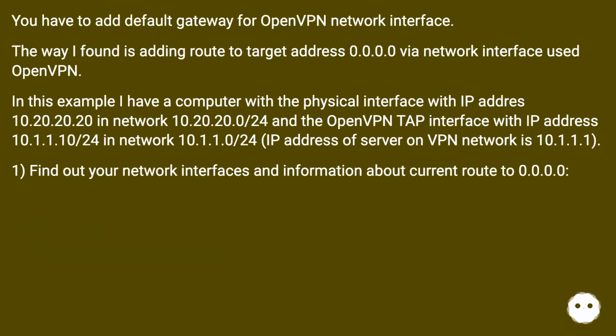You have to add a default gateway for the OpenVPN network interface. The way I found is adding a route to target address 0.0.0.0 via the network interface used by OpenVPN. In this example, I have a computer with the physical interface with IP address 10.20.20.20 in network 10.20.20.0/24 and the OpenVPN tap interface with IP address 10.1.1.10/24 in network 10.1.1.0/24. The IP address of the server on the VPN network is 10.1.1.1.